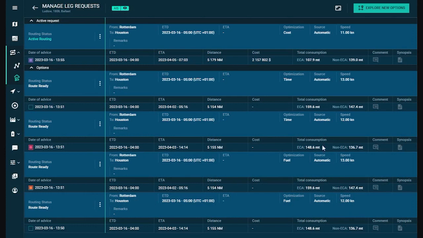You now have a basic understanding of weather routing in Orbit.